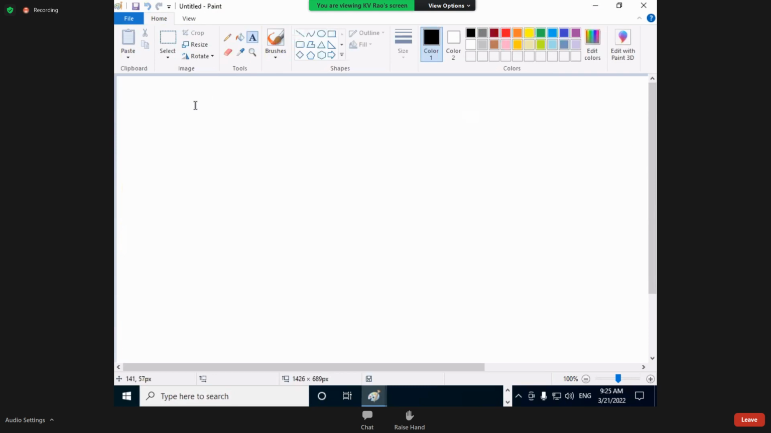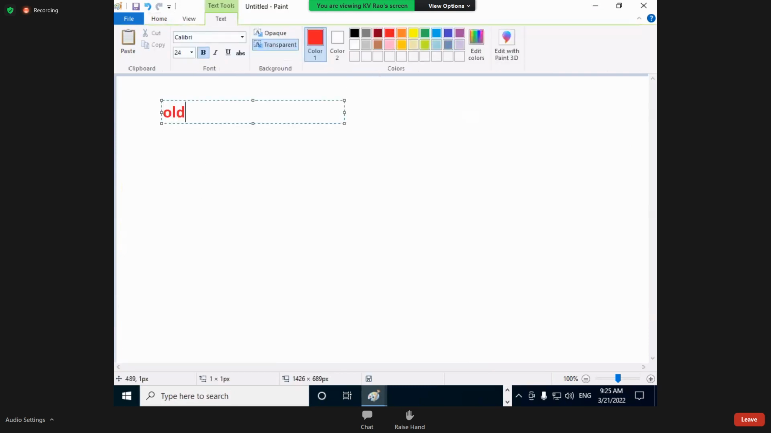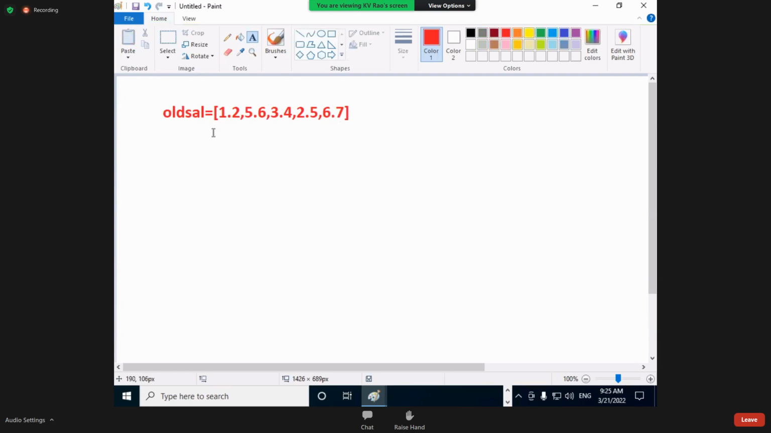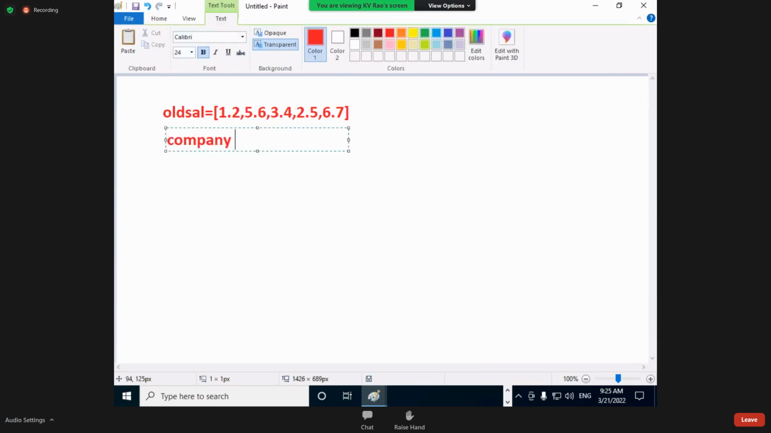Take old sal is equal to 1.2, 5.6, 3.4, 3.2, 2.5 and 4.7. This is your data. The company decided to give some hike of 15%. They decided to give a 15% hike.